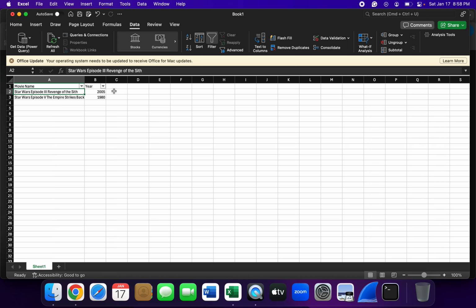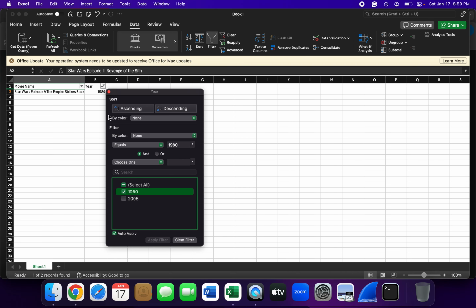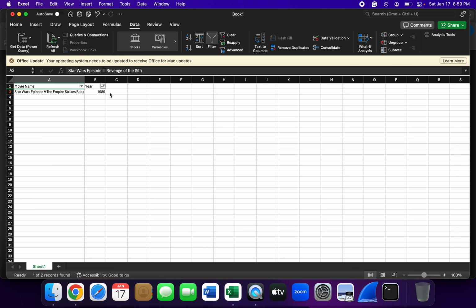So all you have to do is click on the arrow, then look at the bottom where it says select all. What you want to do is uncheck select all and then just choose the year, that way you only see data for the year that you're interested in. So since I only want to see the data for the year 1980, we're going to click on that, and then I'll hit the red X to close this window. And as you can see, the changes have now successfully taken effect.